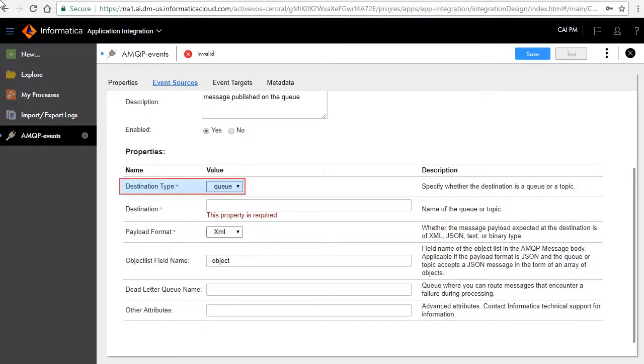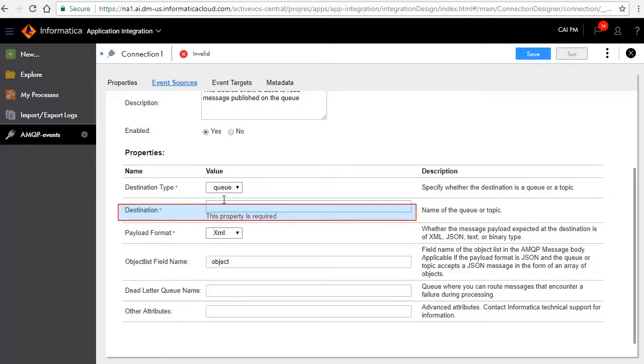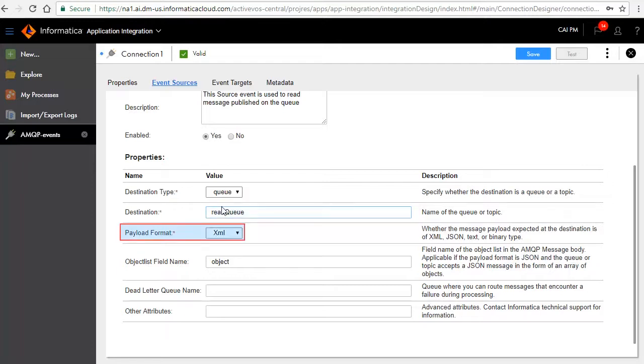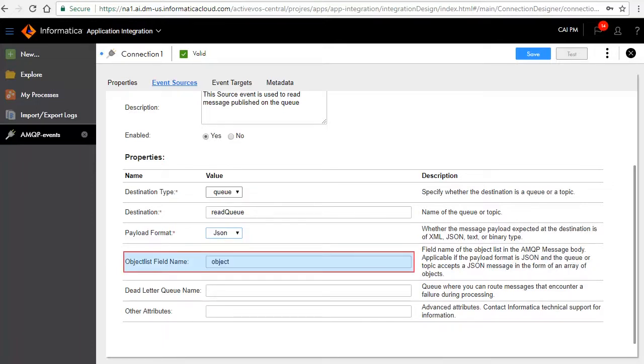In the Properties section, Destination Type specifies the type of channel from where you want to read events. It can be a queue or a topic. Select Queue. Destination specifies the name of the queue from which you want to read events. We'll enter Read Queue. Payload format specifies the type of message payload expected on the destination. The various payload formats available are XML, JSON, text, and binary. We'll select JSON.